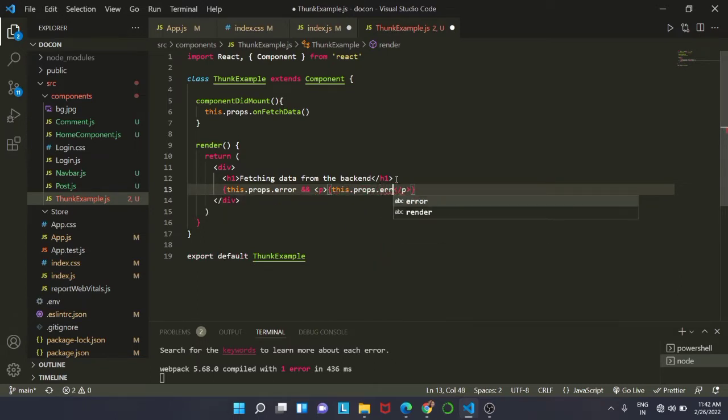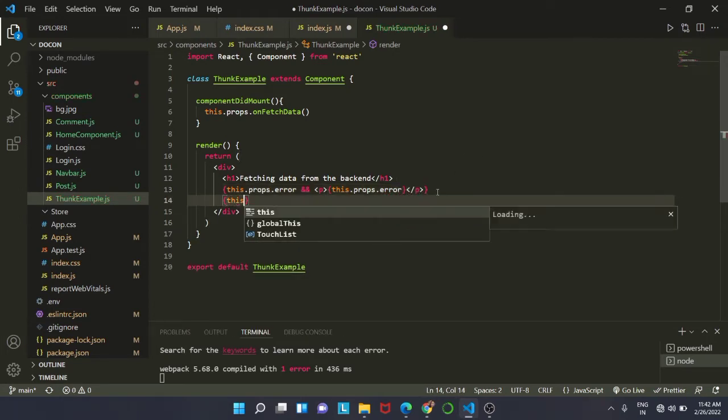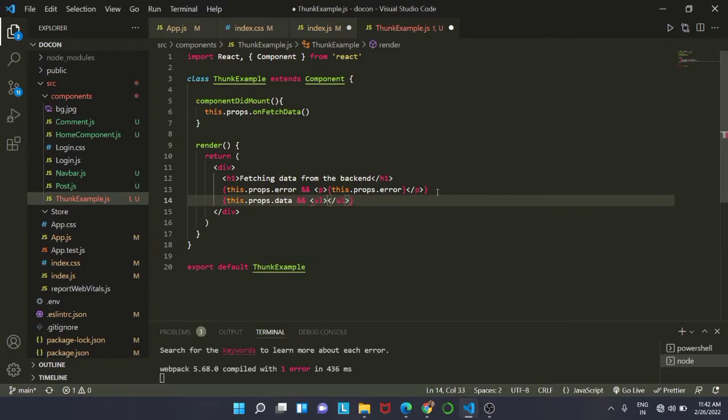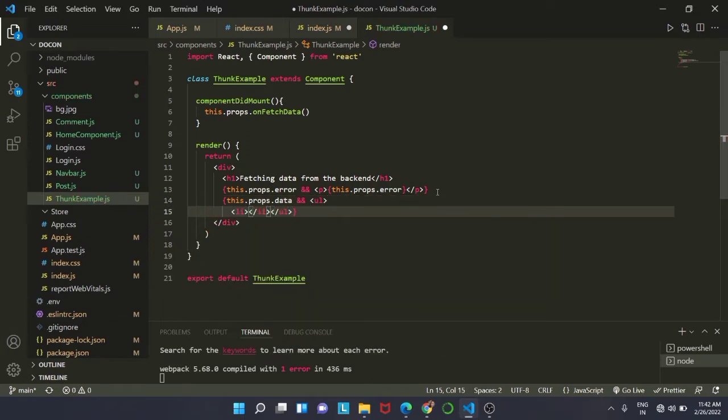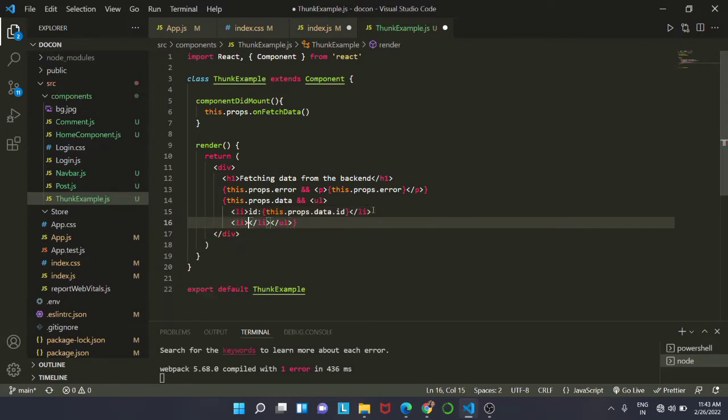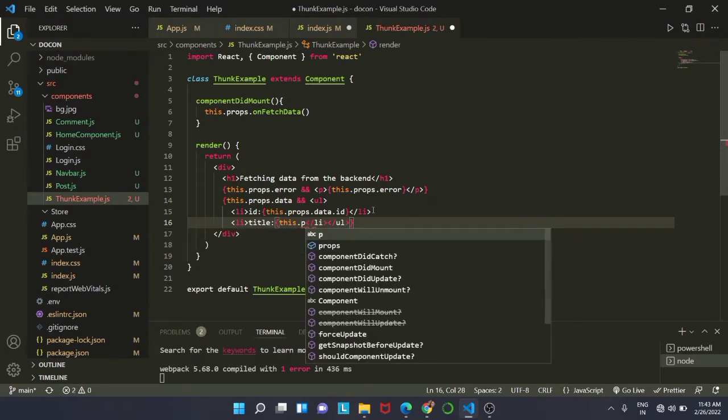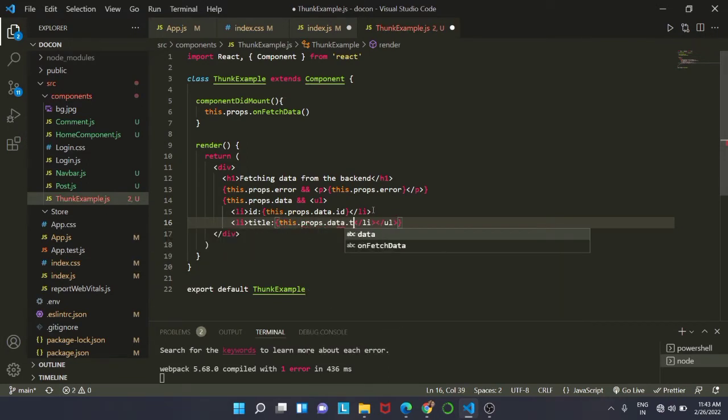Similarly we are going to display this.props.data, and inside an ordered list we are going to have this.props.data.id, and next one is this.props.data.title. So after adding these two list items we will close our UL tag. These are the two components that we will render. First is the ID and second is the title. We will get the information on our screen as well as inside our console.